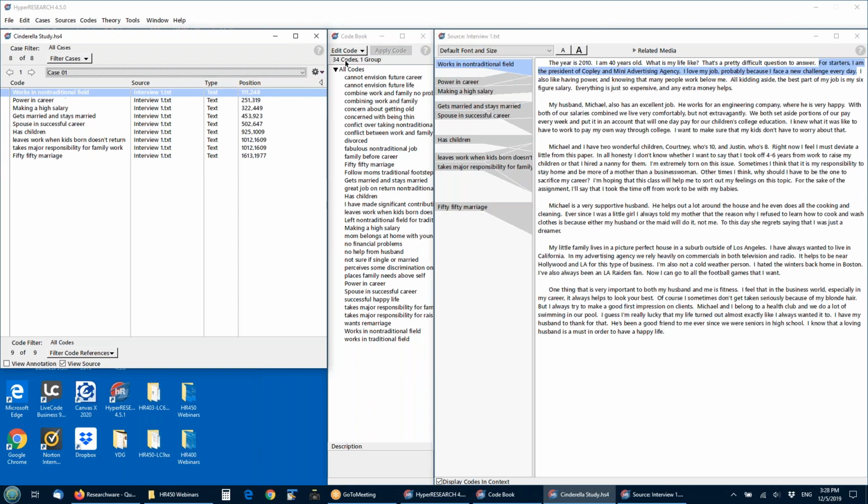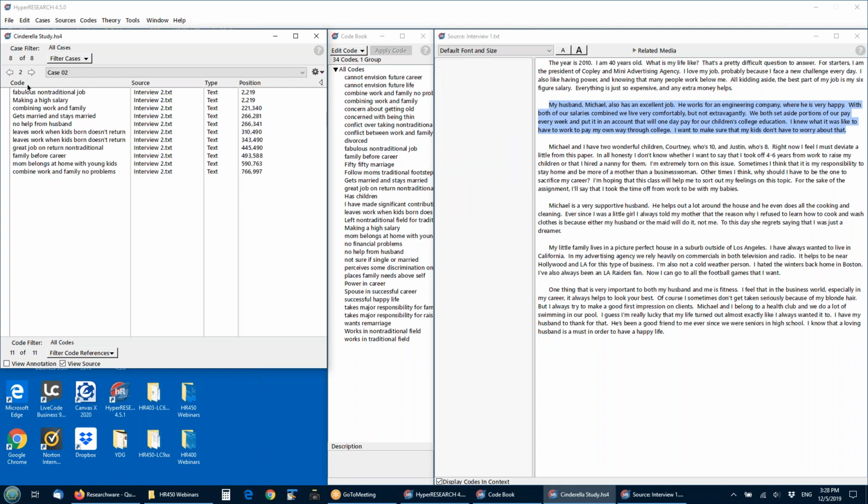If I start here at case 1, this should look familiar. This is where we coded the president of the Copley Advertising Agency, and that they like having power in their career and making a high salary, and gets married and stays married, and a variety of codes that we have in here where we've coded different materials.